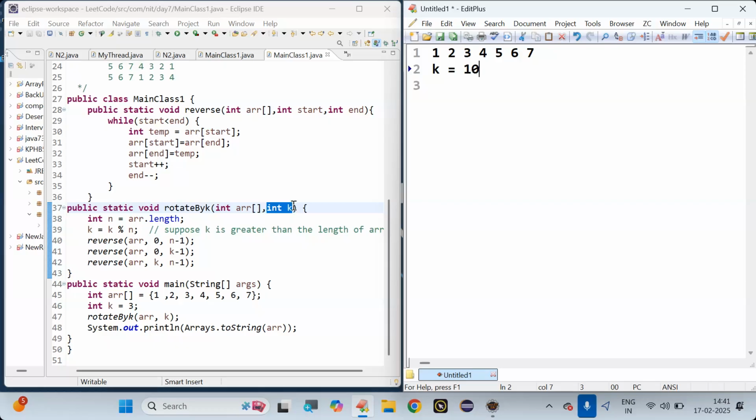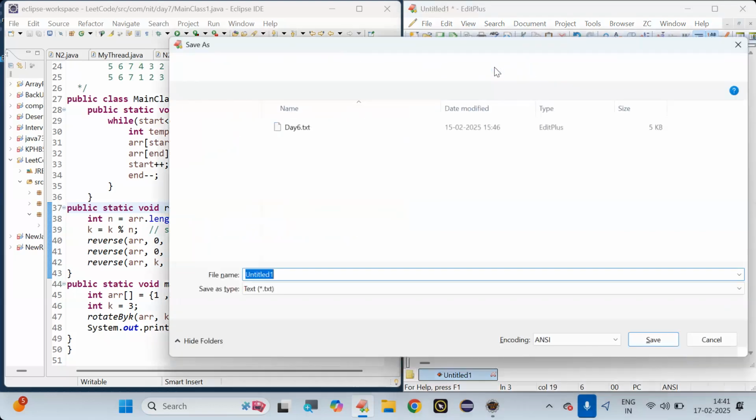The k value that is given as input is obviously greater than the length of the array. Obviously, you can provide some condition also, but I'm doing it without providing a condition. If k is equal to 10 as input, then I will update the k value as k modulus n. n is nothing but the size of the array, the number of elements in the array.